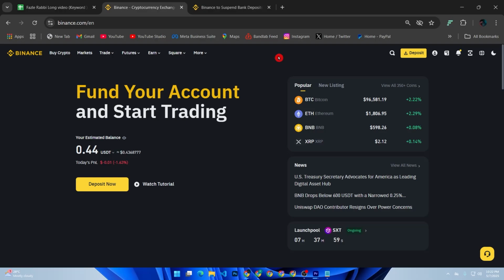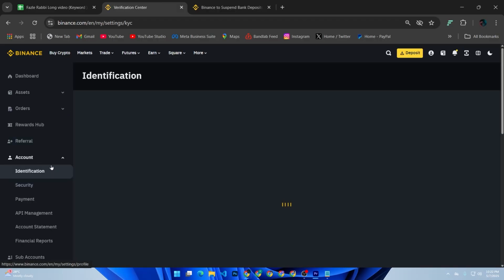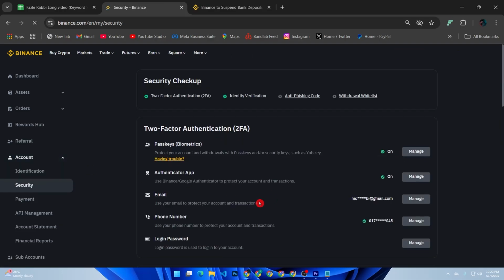Step 1. Create your account at Binance.com. Complete the KYC verification. Go to account, then click identification and follow the process. Enable two-factor authentication with an authenticator app like Google Authenticator or SMS. Just go to the security tab and follow the process.